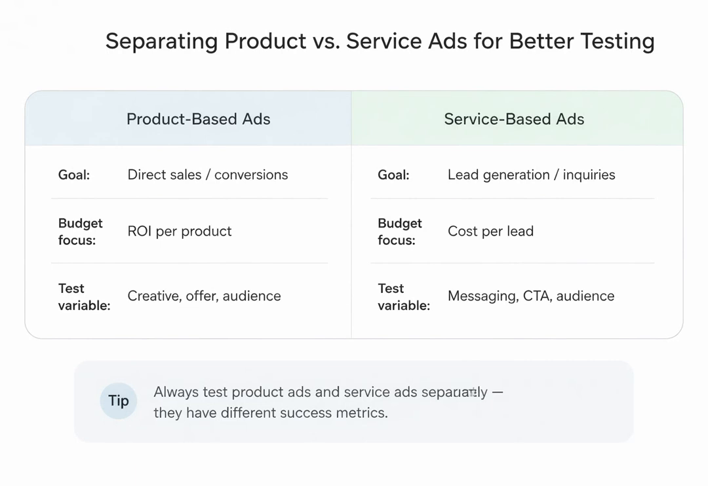One practical piece of advice the instructor gives is to always separate your testing by business type. Product-based ads and service-based ads have fundamentally different goals and success metrics. For product ads, you are typically optimizing for direct sales and return on investment per product. For service ads, you are usually trying to generate leads or inquiries.